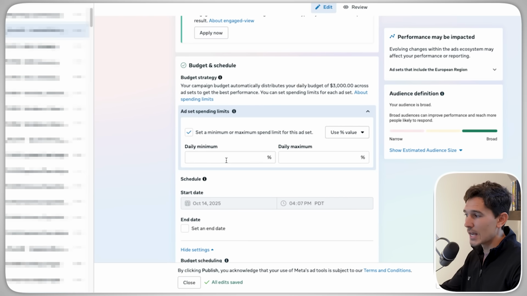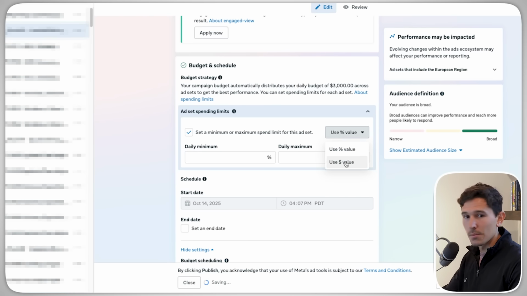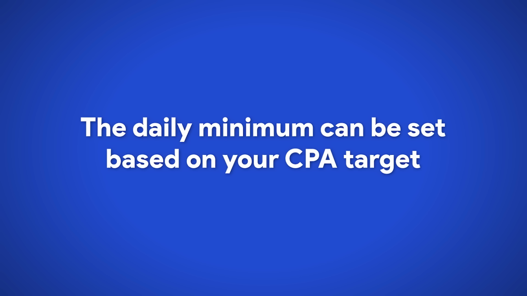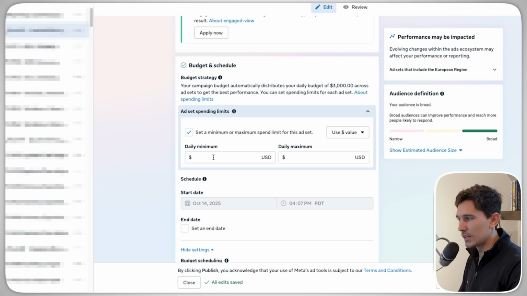The reason that we set a daily minimum as a dollar amount is because that daily minimum could be actually set based on your cost per acquisition target. My recommendation, you set your daily minimum for new ad sets to your dollar amount equal to your target cost per acquisition. If your target cost per acquisition or target CPA is $50, you set your minimum to $50.